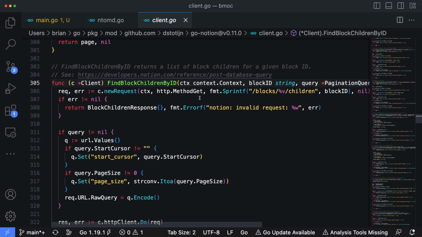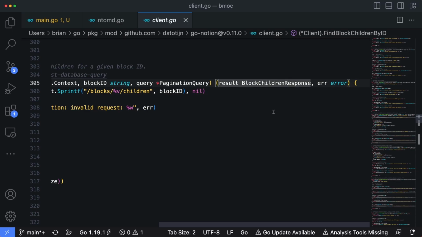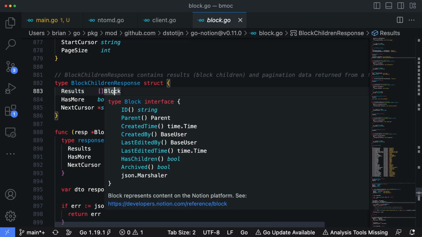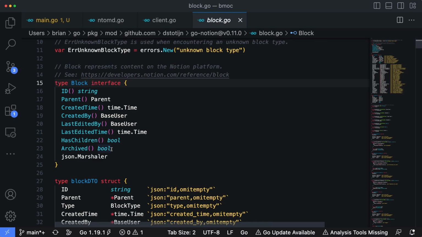If I F12 on this, I can look at the source code for this specific function in the Go Notion package, and we can see it returns a result of block children response. Inside of this object, we have the results object, which is where all of the blocks are returned, and it is a slice of this type block. But the problem is block is an interface, and it really only has these methods that I can use to determine some common information across different block types.